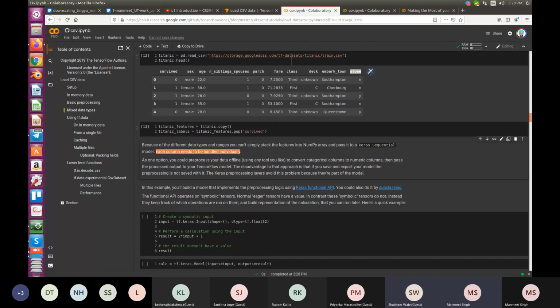So as an option, you can pre-process your data offline to convert categorical columns to numeric columns, and then pass the pre-processed output to your TensorFlow model. There is a disadvantage to that approach, which is that if you save and export your model, the pre-processing is not saved with it. Keras pre-processing layers avoid this problem because they are a part of the model. So Keras pre-processing is very useful in this case.